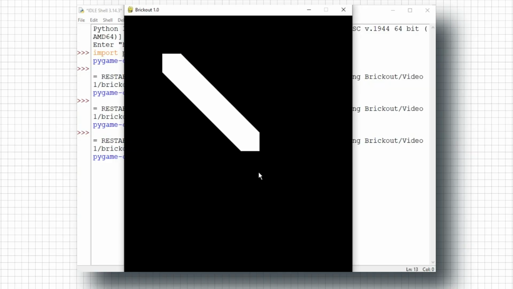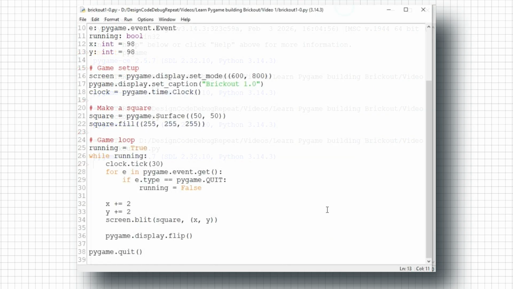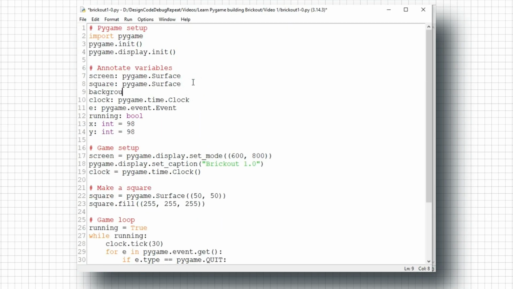And uh-oh, that's not quite right, is it? The square is moving off the screen, but it looks like it's leaving a trail. This is because we're not erasing the prior square before drawing a new square. So we're just adding to our snapshot instead of creating a whole new snapshot of the current state of the game. What we'll do is create another surface called background up in our setup area, and we'll make that the size of the whole screen.